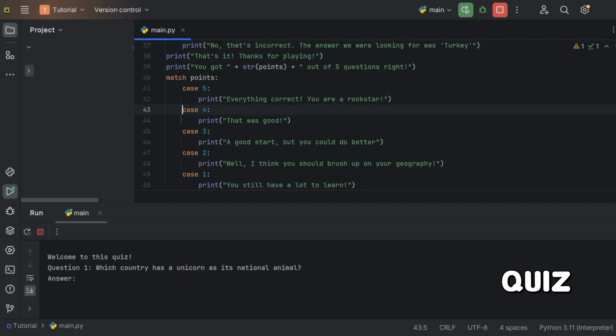Okay, so if we run the program now, we are welcomed to the quiz, and then we are given the first question. Which country has a unicorn as its national animal? Well, the answer, as we saw before, is Scotland. And if I enter this, the program is telling me correct, as Scotland is the right answer.